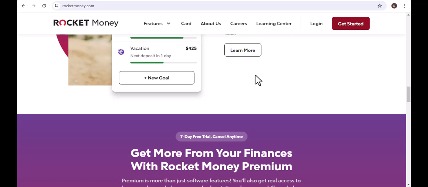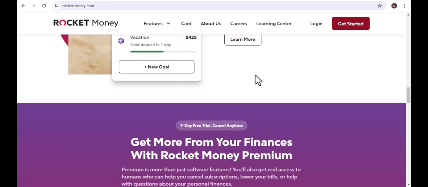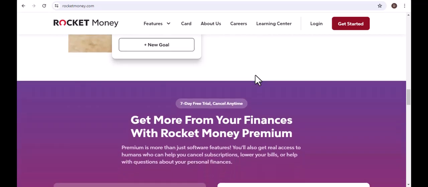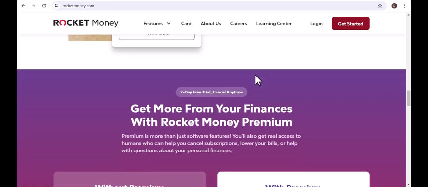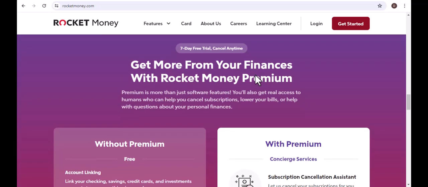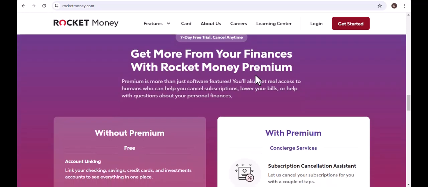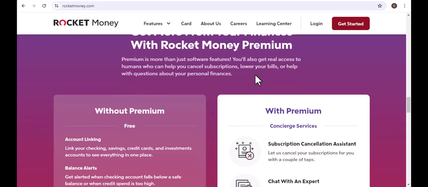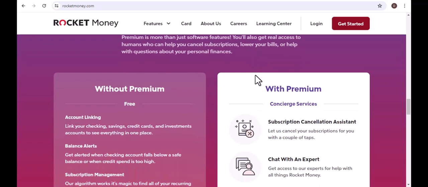Now, a quick note, if you don't see the Cancel Service option, it means Rocket Money might not be able to cancel that specific service for you. But don't worry, they'll still provide you with easy-to-follow instructions on how to cancel it yourself, including a phone number or a website link. So either way, you're in control.